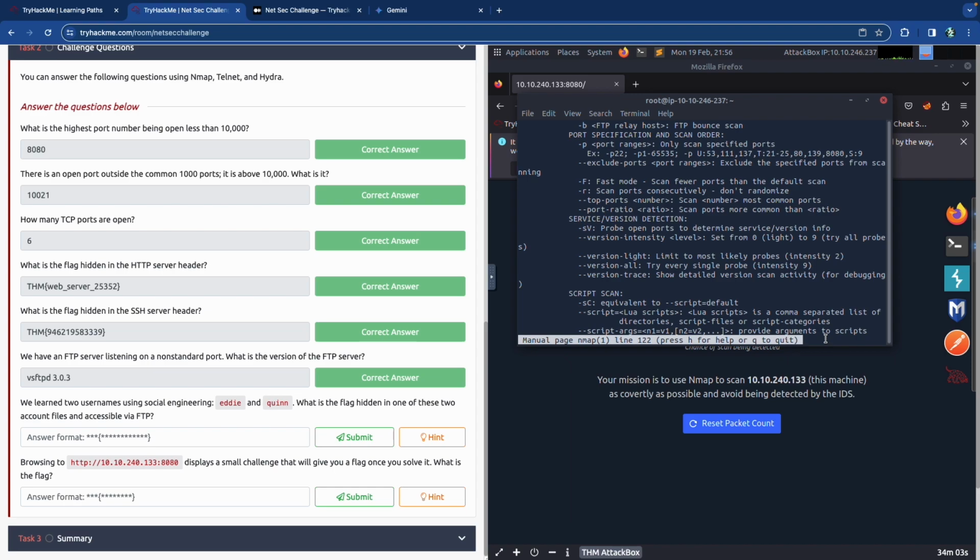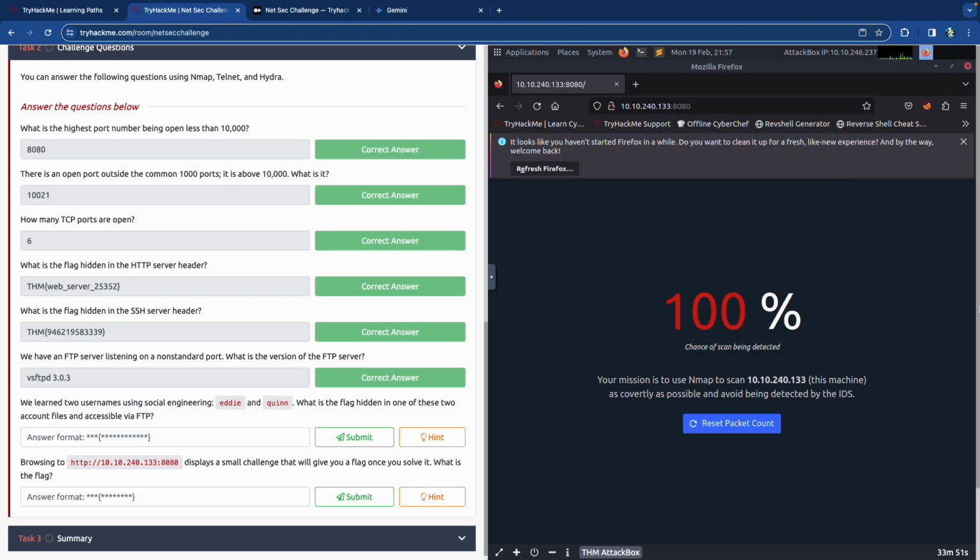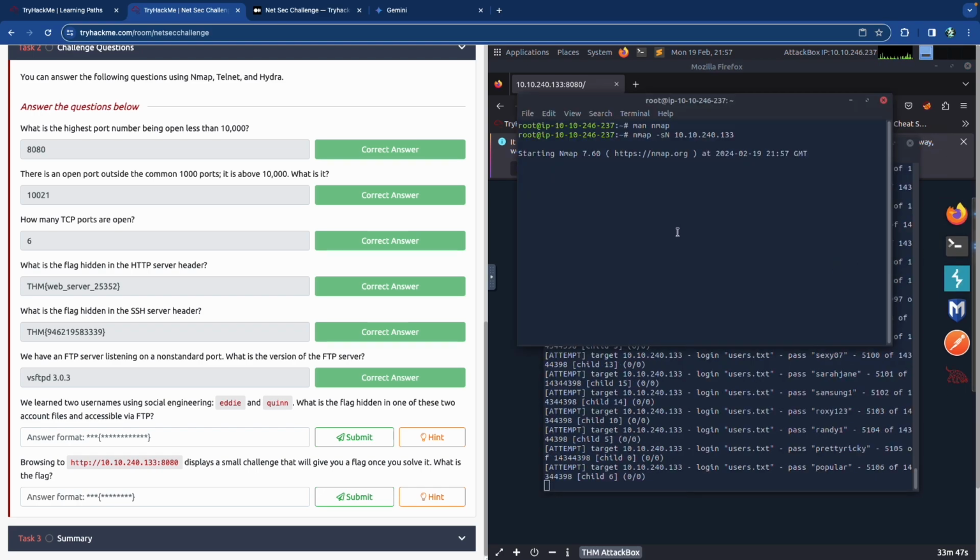So if we go here and just do nmap and then sN and then just the IP address, hopefully it'll run and do it for us. And then from here, we can look at whatever the potential result might be.